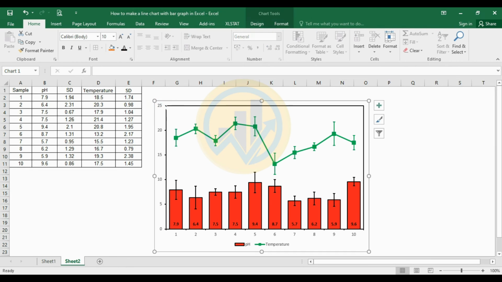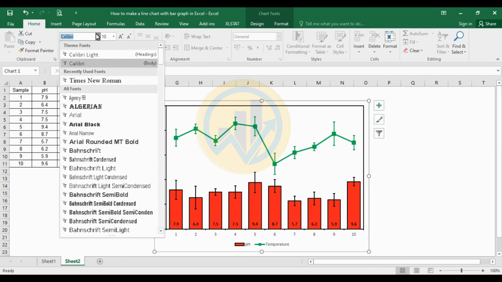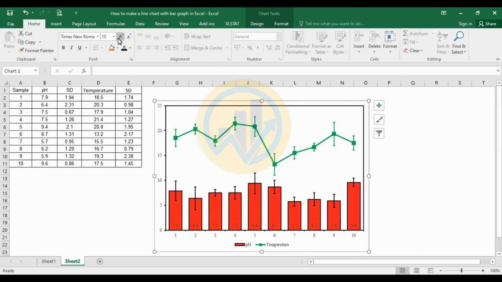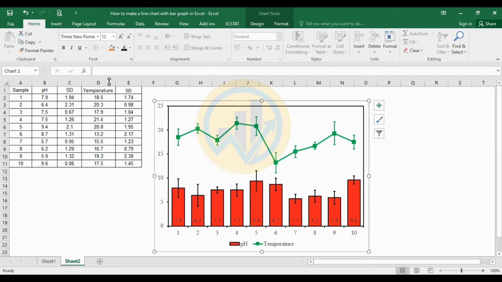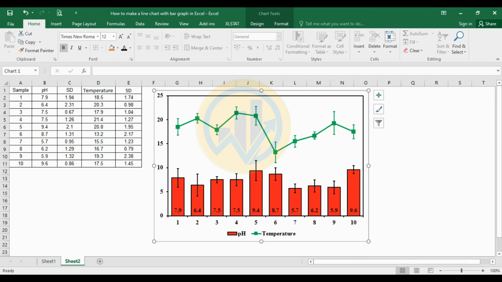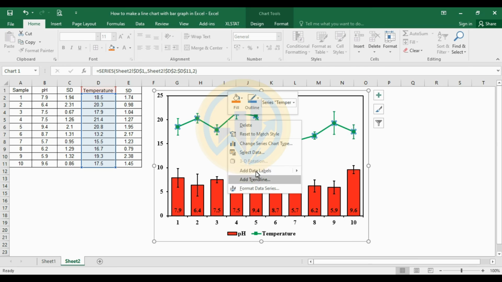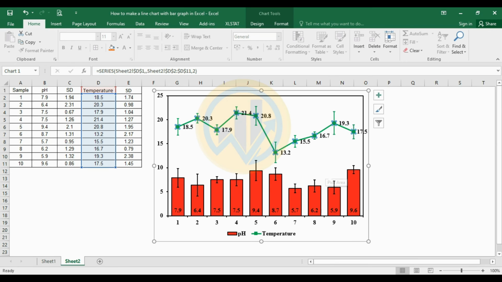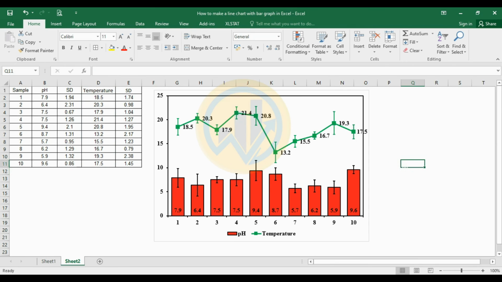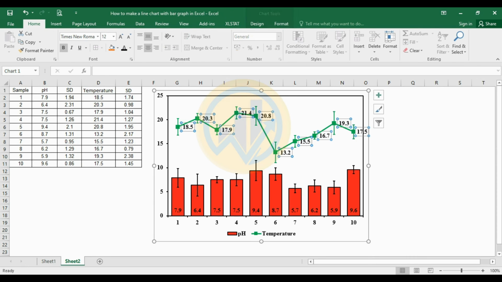Okay, then select the whole graph. Change the font type to Times New Roman and the font size to 12. The font color is black. Then select bold. Add the values for the line chart: right click and add data labels. Okay, then uncheck bold for the value.